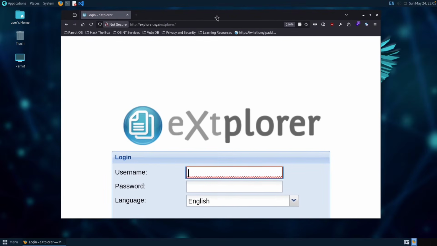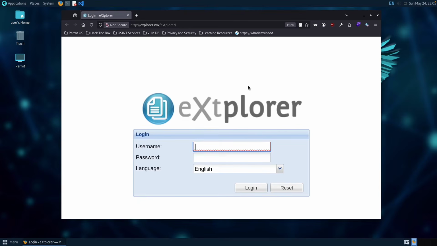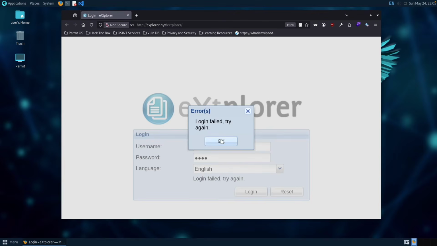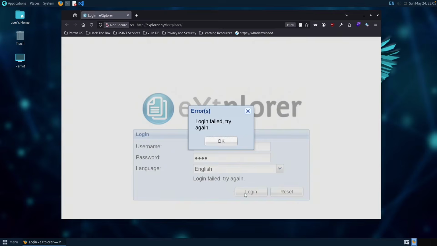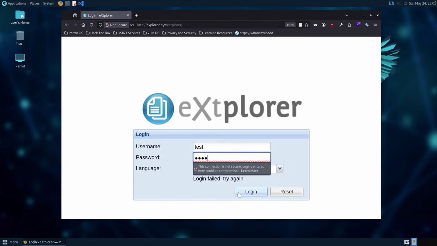So if we go back to this login page here, we can see that we can't log in. We need to know the username and password, which we don't actually know. See, login failed, try again. If I keep pressing login and login and login, it doesn't look like it has rate limiting. So we could try and just brute force this with the FUF tool, which I can actually show you.